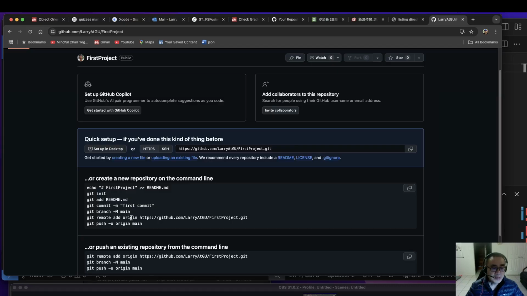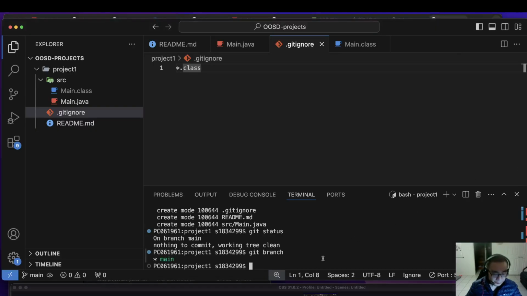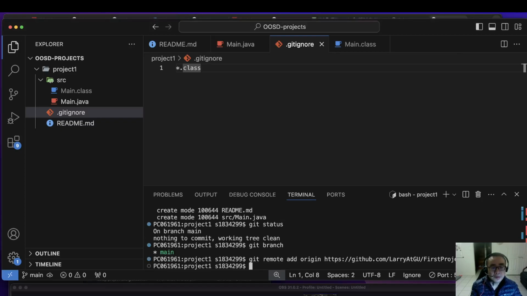Orange is the name of the remote copy. The project has one copy on this GitHub. It's called orange, and here is the URL. So we need to run this command. Okay, we need to run this command.